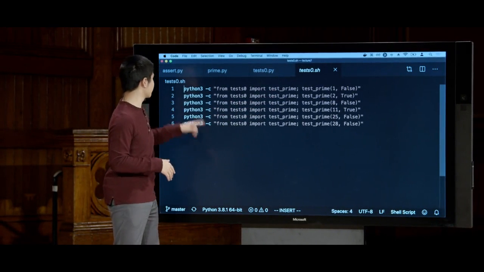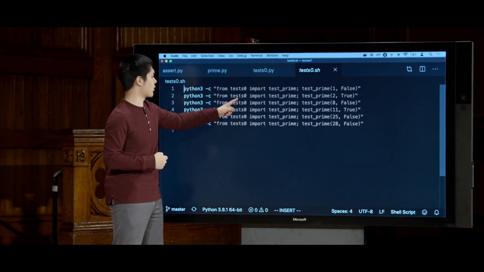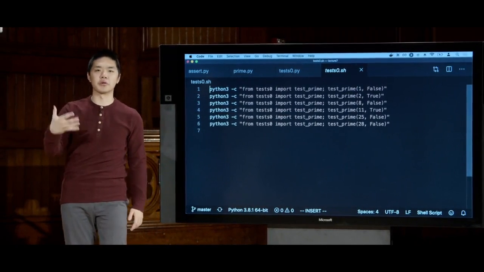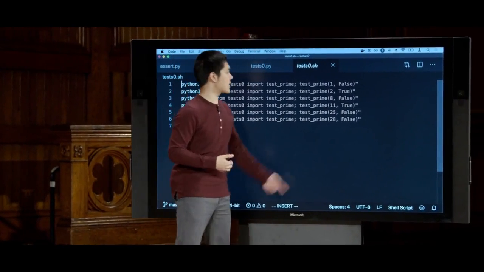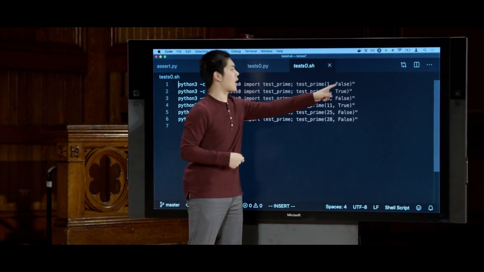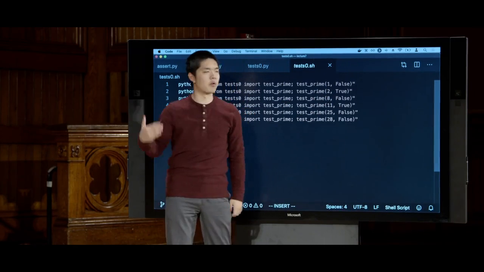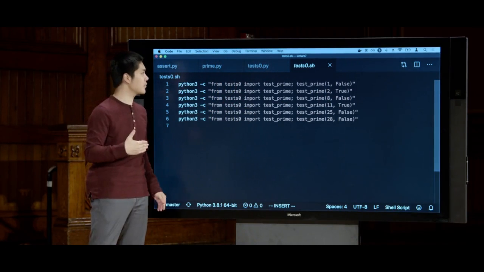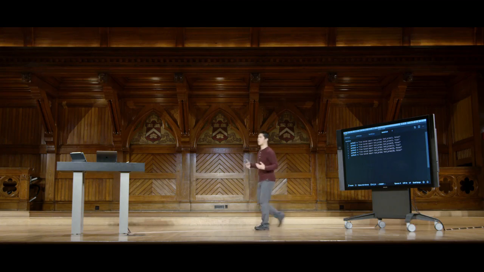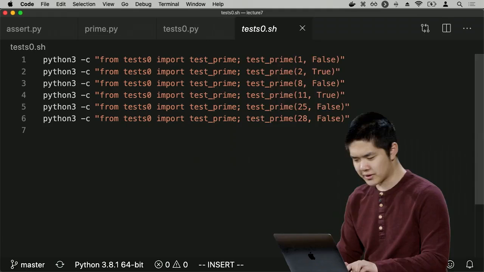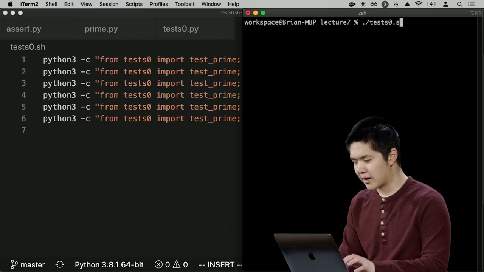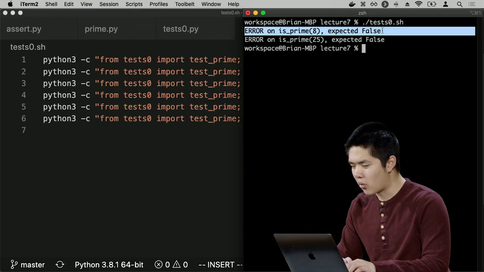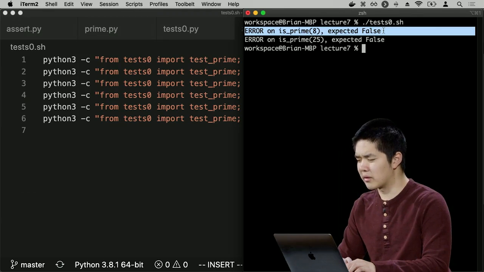And so I can just run these, and each of these lines does what? From test0, it imports my testPrime function, that function that is going to test to make sure that the prime function produces the output that I would expect it to. And each time I'm testing a different number, making sure that 1 is not prime, making sure that 2 is prime, 8 is not prime, and so on and so forth. And I can just write a whole bunch of these tests, and then rather than have to run each test one at a time, I can just run test0.sh. I can just say that I would like to run ./test0.sh. And all right, I see that I get two errors. I get an error on isPrime 8, where I expected it to not be prime, but for some reason it seems to be prime.